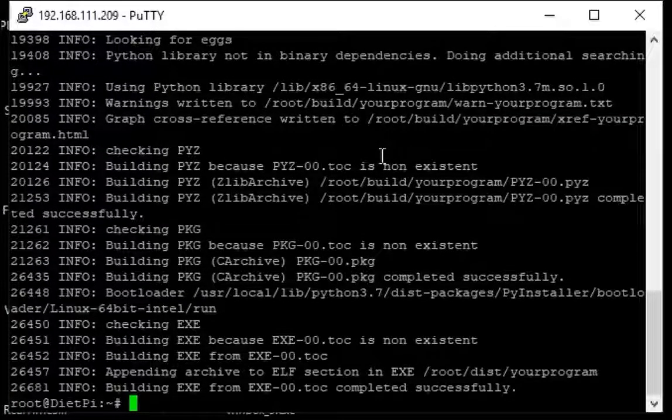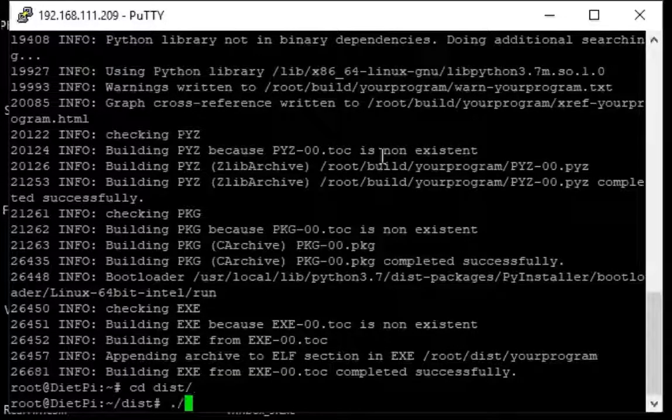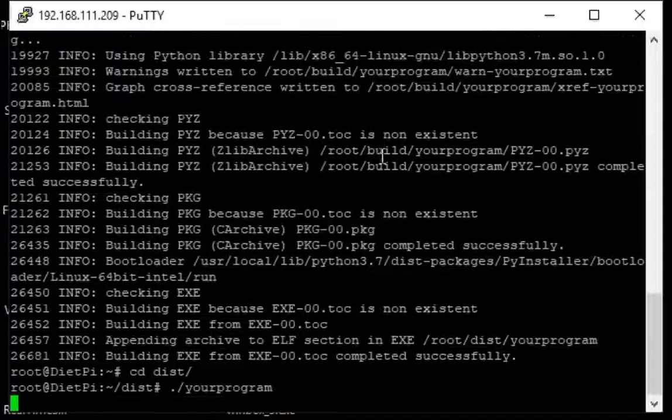Now we can run our compiled application. Run in the console: ./your_program. If all is okay, you did everything right.